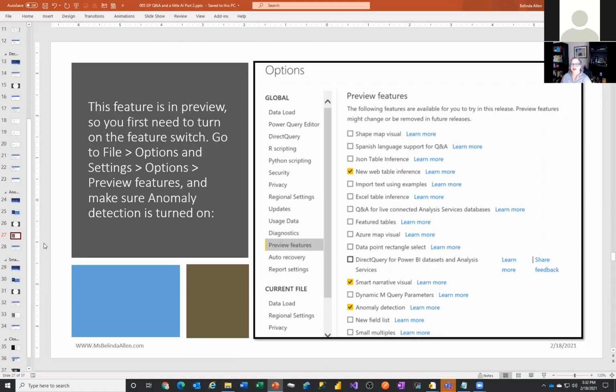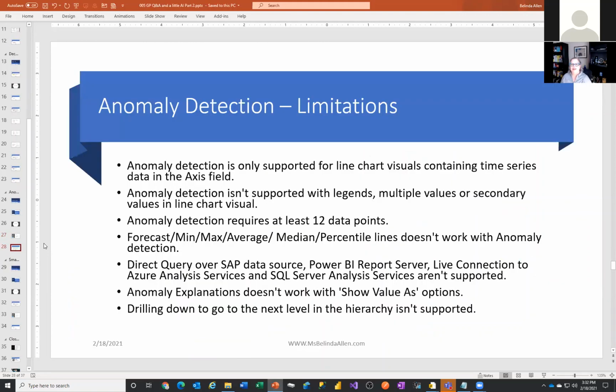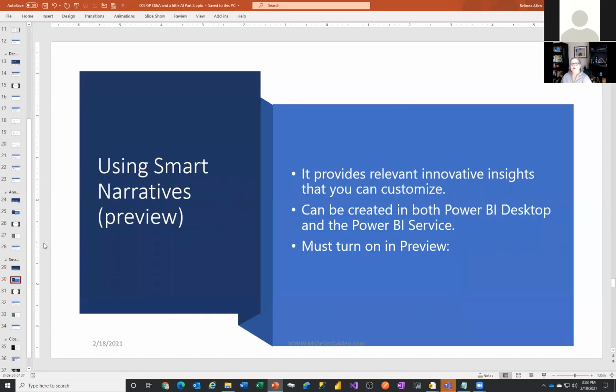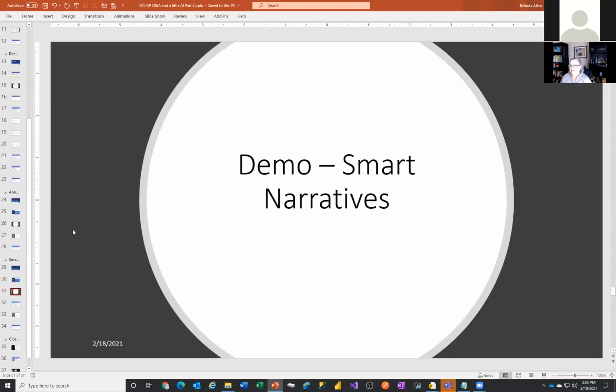The screenshot shows you how to turn those on. And it shows you, again, some of the limitations here. So you do have to have at least 12 data points to use anomaly detection. But if you're doing it by day, that's probably a better way to do it so that you can try to figure out what the heck is going on. And let's see. That takes us on to smart narratives. Smart narratives is another thing that's in preview. And the smart narratives actually tries to come up with text to explain what's going on with your data. So let's take a look at that now.